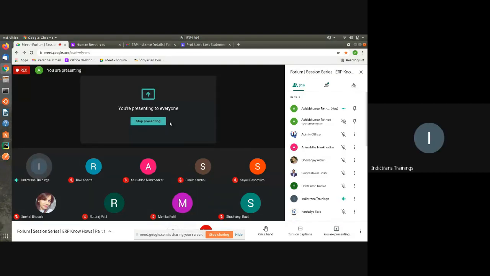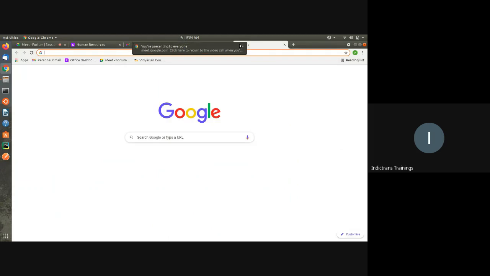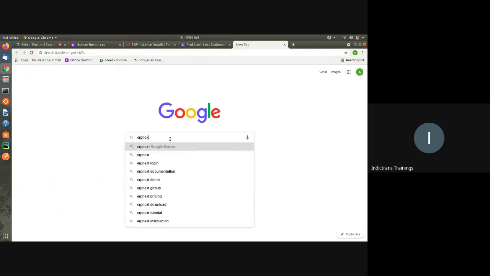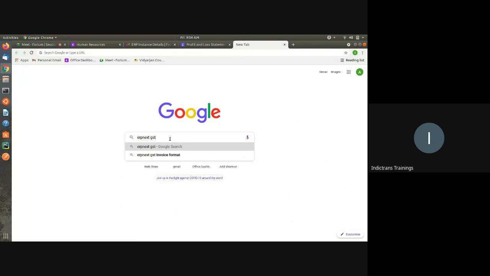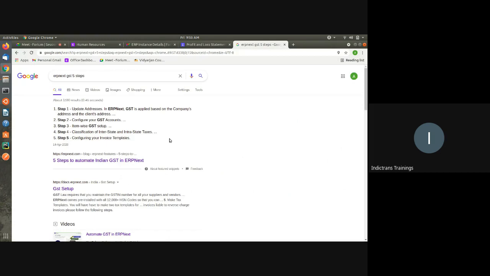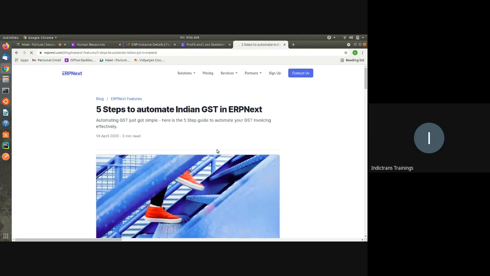Okay, no surprise here. So can you just open that article, Ashish? Just do one thing. Google ERPNext GST 5 steps. Yeah, here you have it: 5 steps to automate Indian GST in ERPNext. So we're going to follow this article essentially. I urge you to read it later, the classification of GST and all that. We'll not get into that right now. We'll just follow the steps mentioned here.